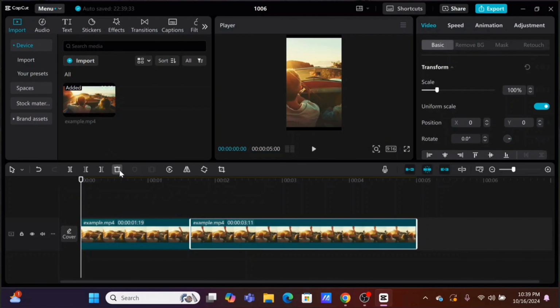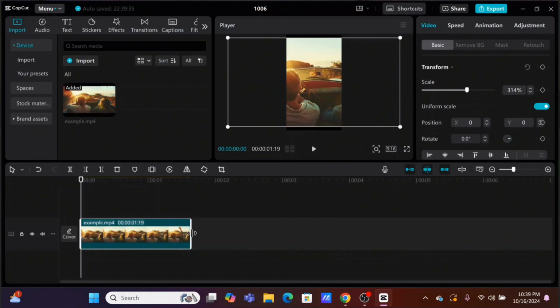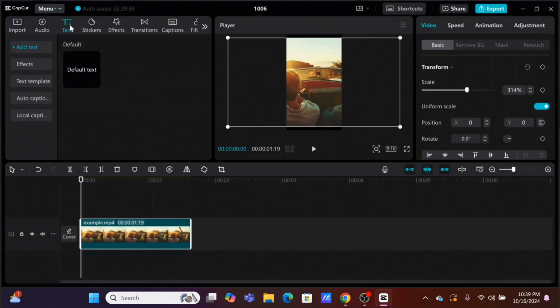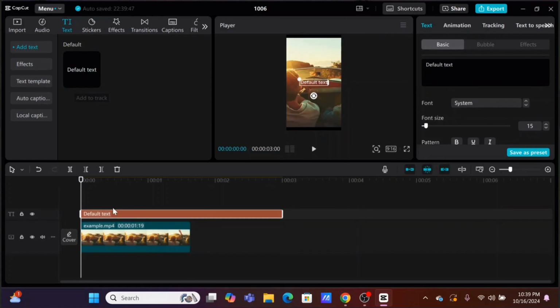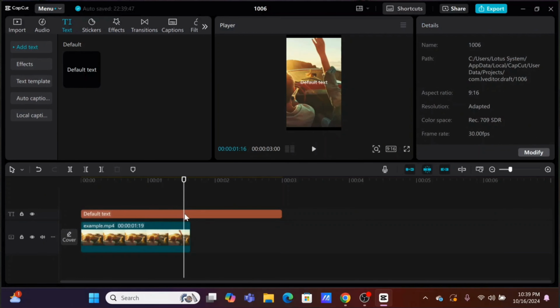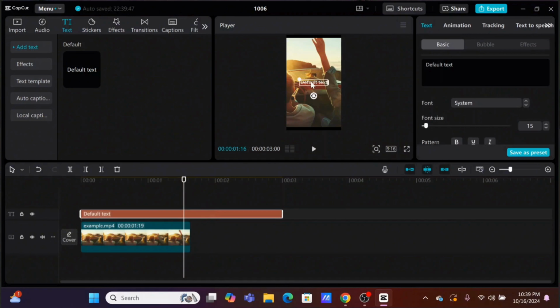Now you can also adjust the size or the length of it as well. Then to make it more appealing, you can add text, audio, or stickers. To add text, you can just click on the text icon and tap on the plus sign icon. Then on your left hand side, you will see a tab in which you can edit the text.